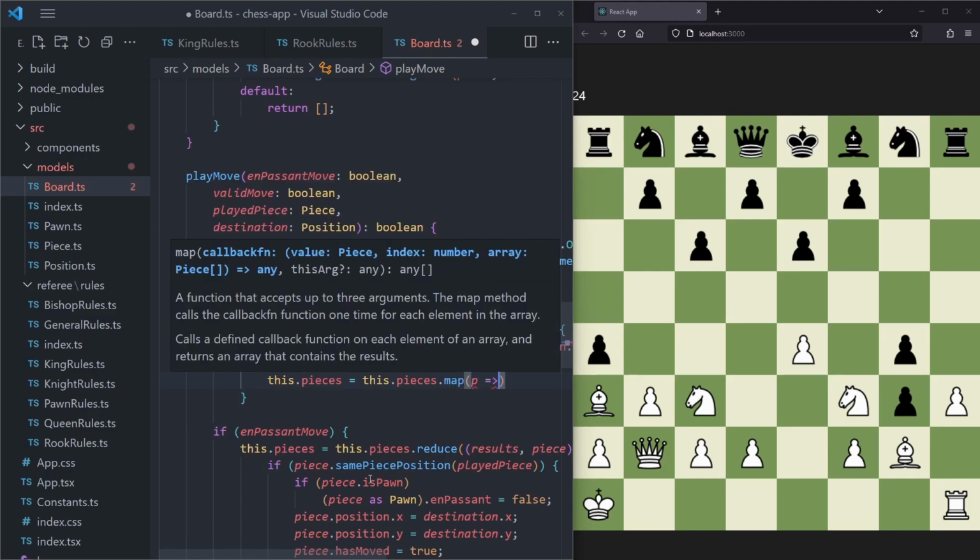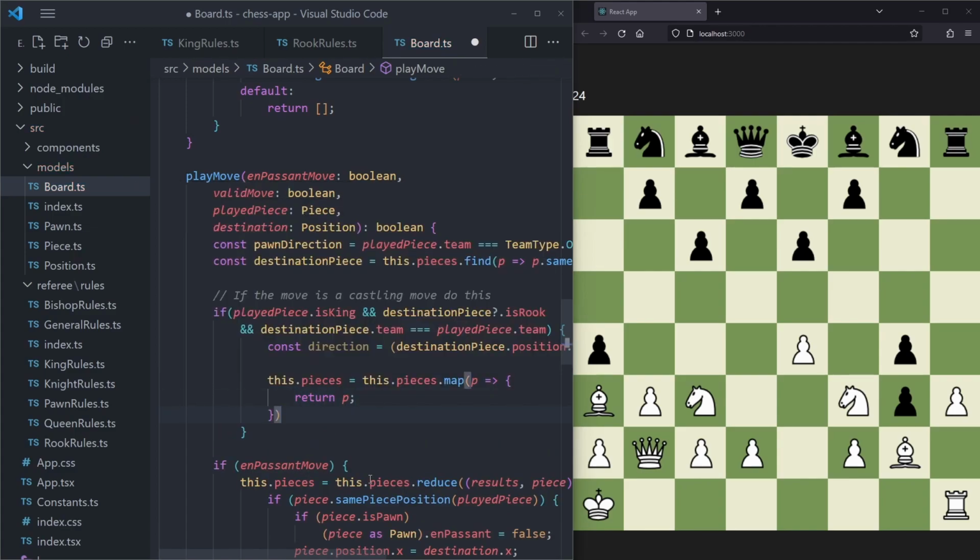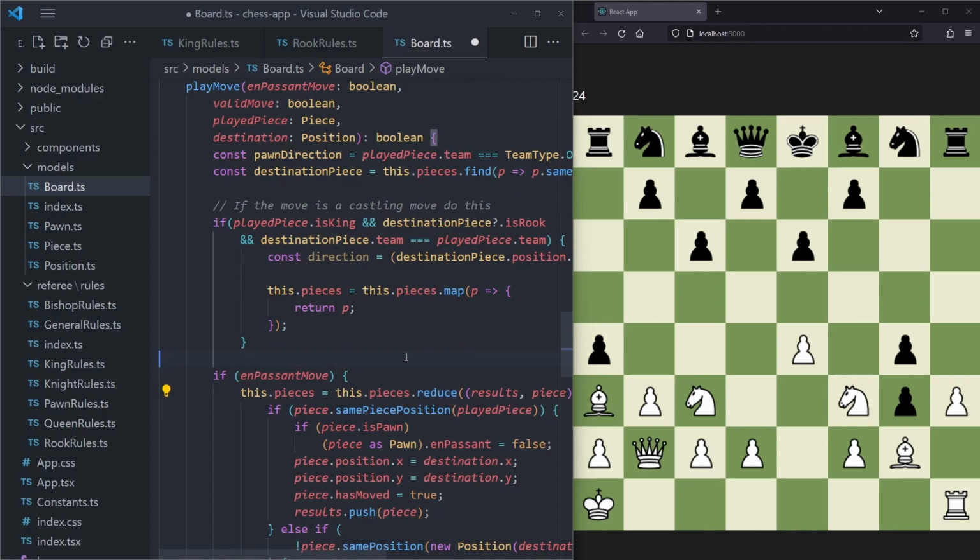So we are going to give the piece as a parameter, and then we want to say return p. This is a really simple map function, which just returns the object as it originally was, and puts it in a new array. The map function is a little bit different from the reduce function, where the map function maps the array to a new array, and then you can change the type of the array, but in our case we don't want to change the type of the array. What we want to do is modify 2 objects in this array, which will be the king and the rook, because we want to modify their position.